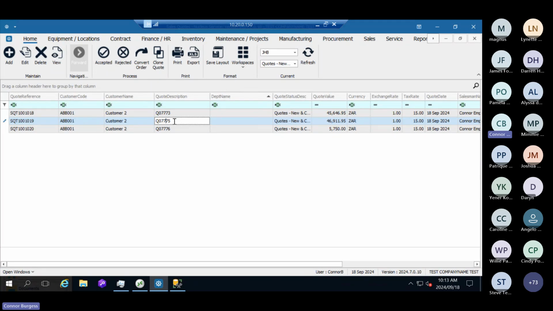Pat, I'm not too sure if you want me to necessarily cover anything else, but from our side, that is the fundamentals of it all. And the end result being our quote there, 7775.